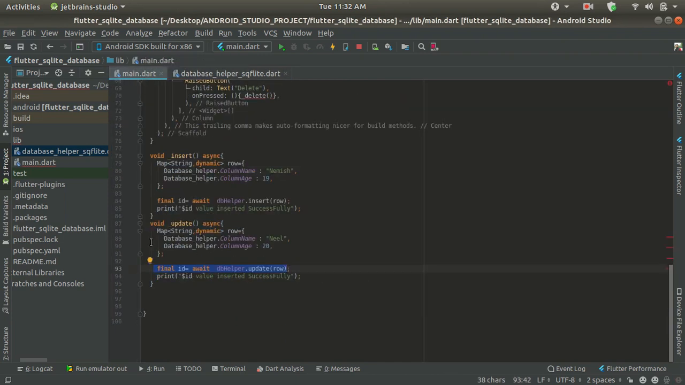This is going to transfer from here to here. Now we are going to change the $id value. We are not going to provide this $id value here. We are going to provide "$value updated successfully" so that we can debug our application.